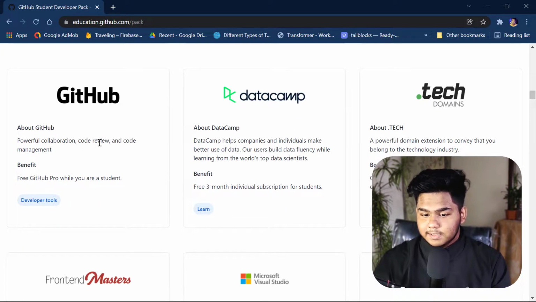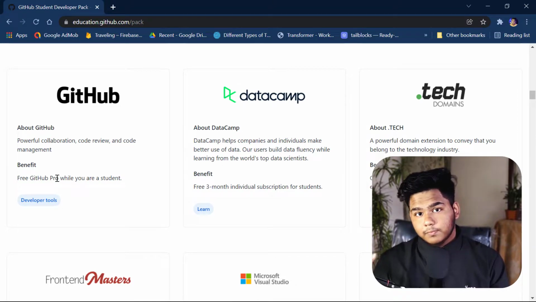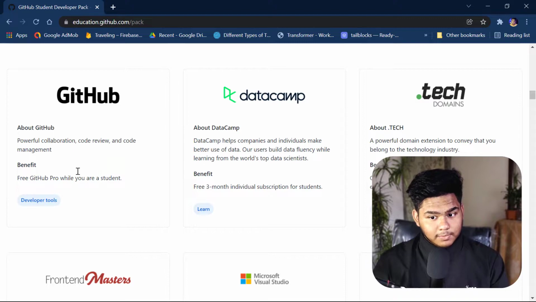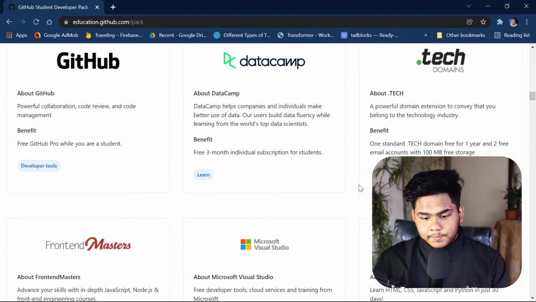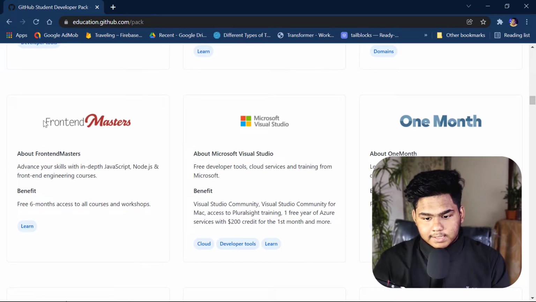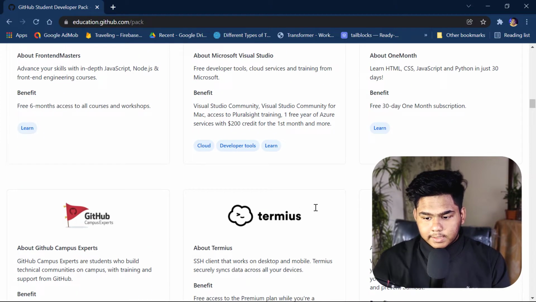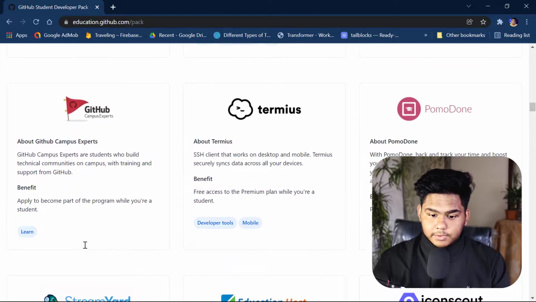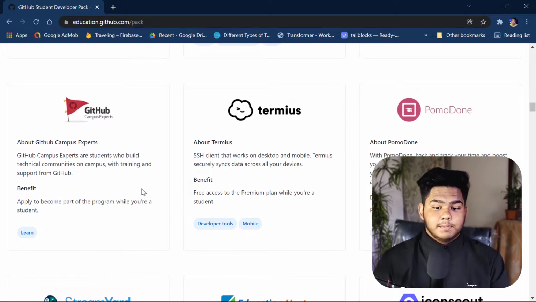So next is GitHub Collaboration. You would get a GitHub Pro account. Now what we use is a GitHub normal account, but you can get a GitHub Pro account from this. The next one is about Data Camp. You can get all these things. Then there are other things like Front-End Masters, Microsoft Visual Studio. Then there is GitHub Campus Expert. This is a really good thing. You can apply for GitHub Campus Expert also, which is for college students especially.